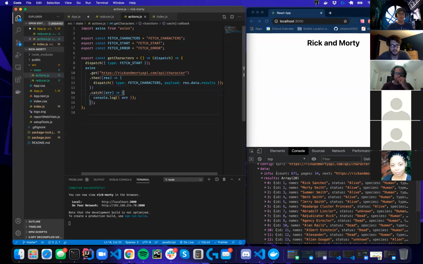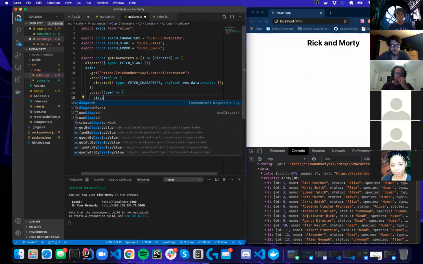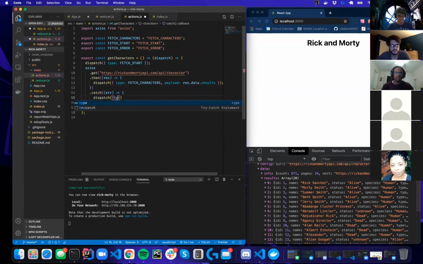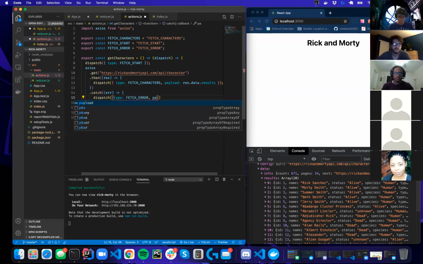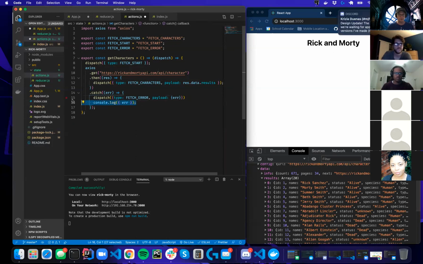And now here we've got to do our last dispatch. We've got to dispatch the sad path. So this is going to have a type, fetch error, and our payload. Payload is going to be an error object. I did my usual, throwing some extra numbers in there to confuse everybody. But yeah, there we go. And we'll get rid of that console log. We really don't need that anymore either. We've got everything going into our state now.